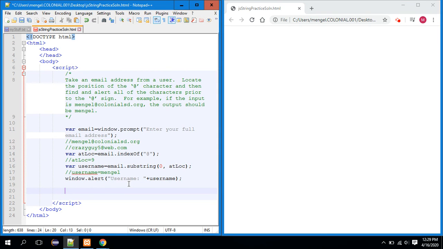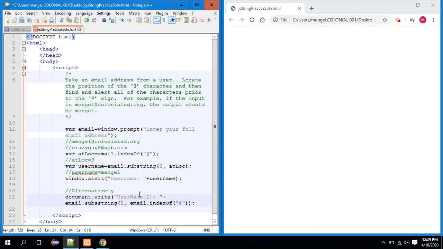Now, alternatively, we could write it all as one line here. So username, and this time I'm going to use a 2 just to show you it's a different one. And I'm going to do email.substring 0, email.indexOf the @ sign. So again, I'm just combining all this into one line. Once again, if you can see this, great. If not, there's nothing wrong with doing it this way. So let's save this and run it.